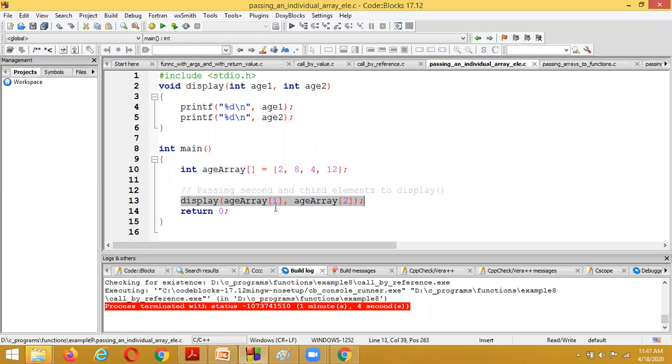While calling the function, we are passing the individual array elements, age array of 1. And this age array of 1 is going to be copied into age of 1. Age of 1 means what value is going to be displayed? 8. And array age array of 2 means what value do we have? 4. That 4 is going to be copied into age of 2. And this type of passing we call passing an array as individual elements.